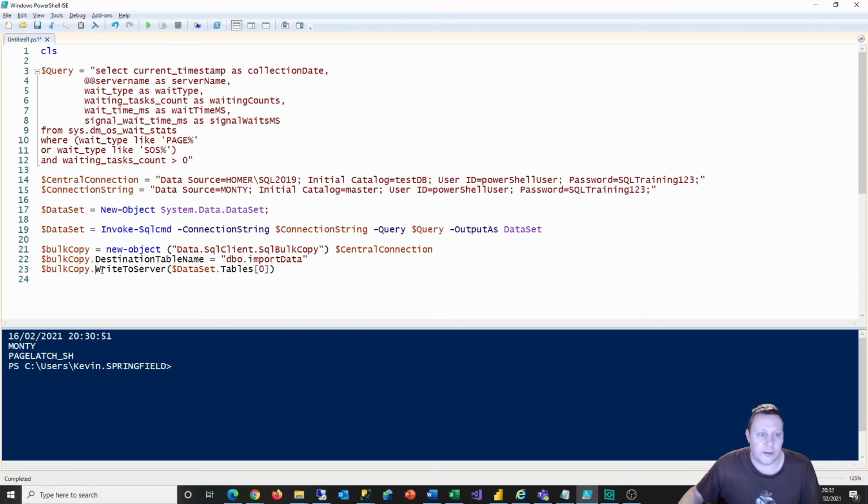And then what I'm going to do is say write just the table that you've got, the first table, the one table, because I'm only running one query. It's table 0. It's the one table that's coming back. Just write that, throw it down the pipe, see what sticks. Okay, if I run that, nothing comes back on screen, no errors, no anything, so that's all good.